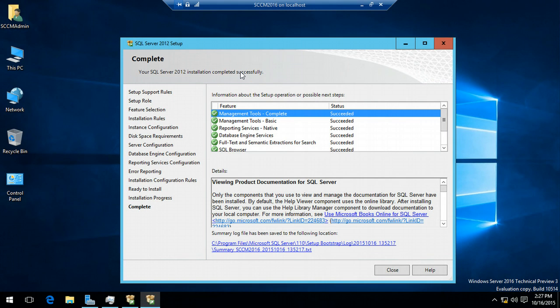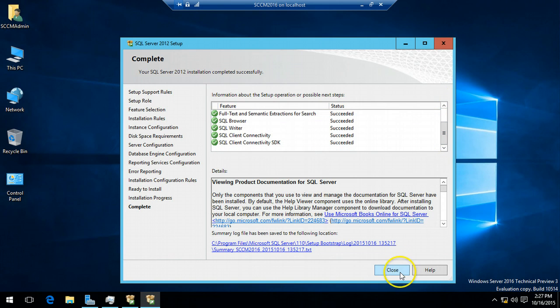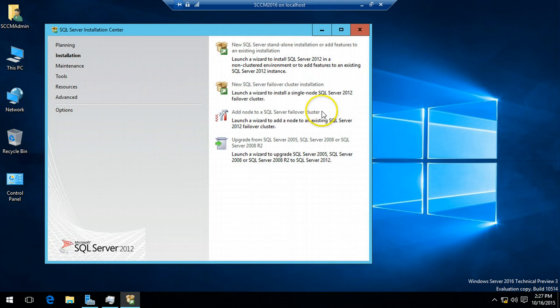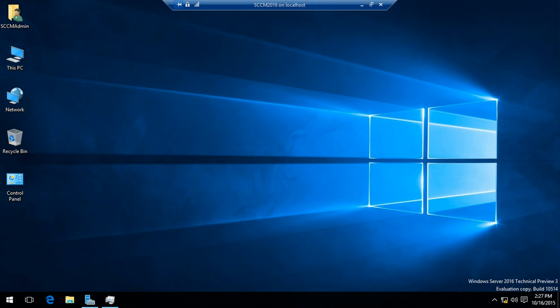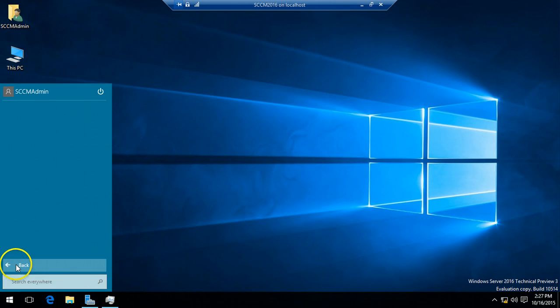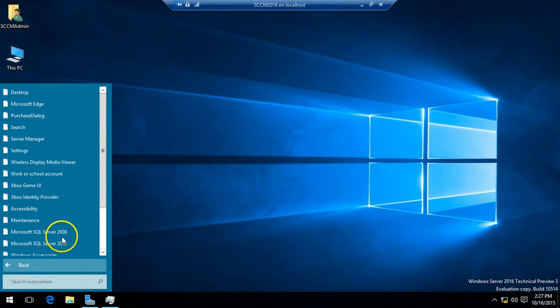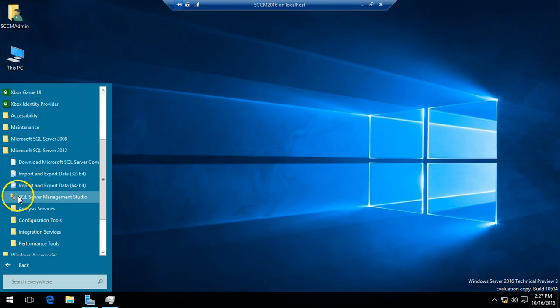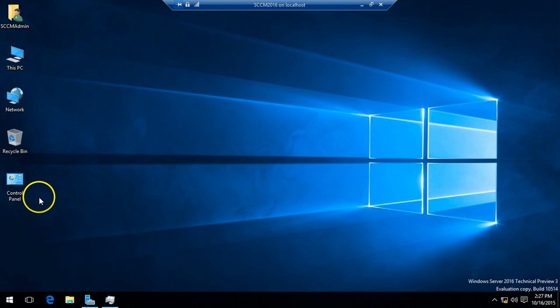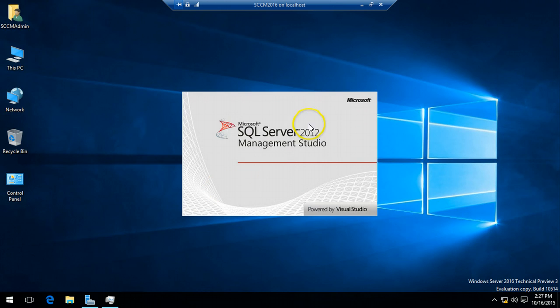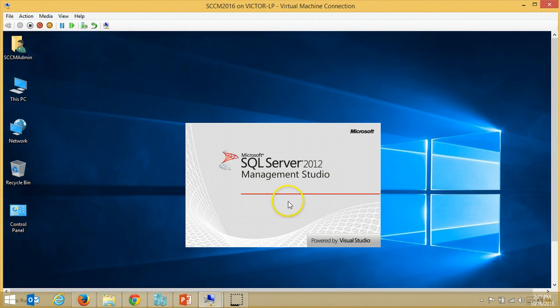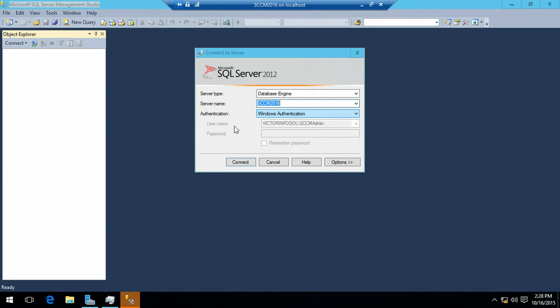So the installation of SQL Server 2012 is completed successfully. You can verify everything is success. So I'm going to close this window, and I'm going to close this window also. And if I go to All Programs and SQL Server, here is the SQL Server Management Studio, I'm going to launch this one. So I'm going to log in with my Windows authentication.